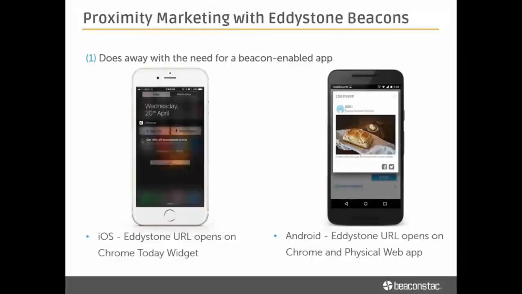Looking at the reasons why Eddystone is a great promise for the proximity marketing space, the first reason that anyone will tell you is that you don't need an app. It does away with the need for a beacon-enabled app that an iBeacon needed. For the past 2 years, the reason beacon technology has not really taken off completely is that there's an app required. This is the problem that Eddystone solves.